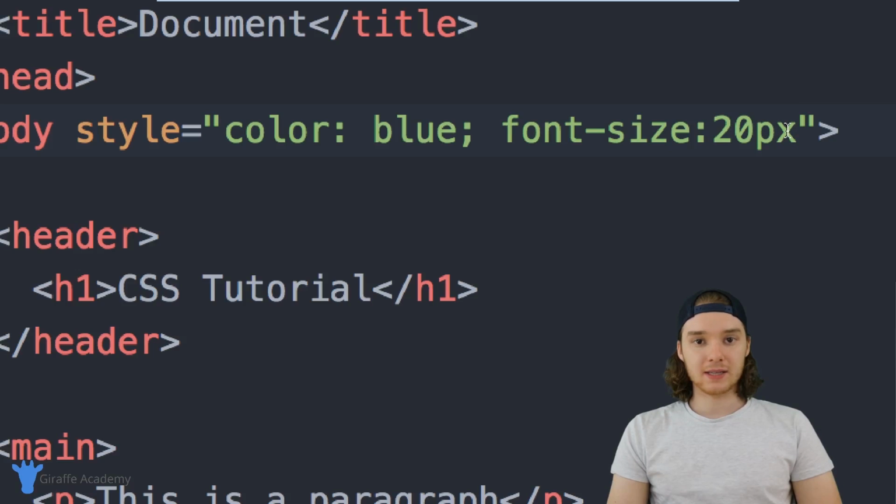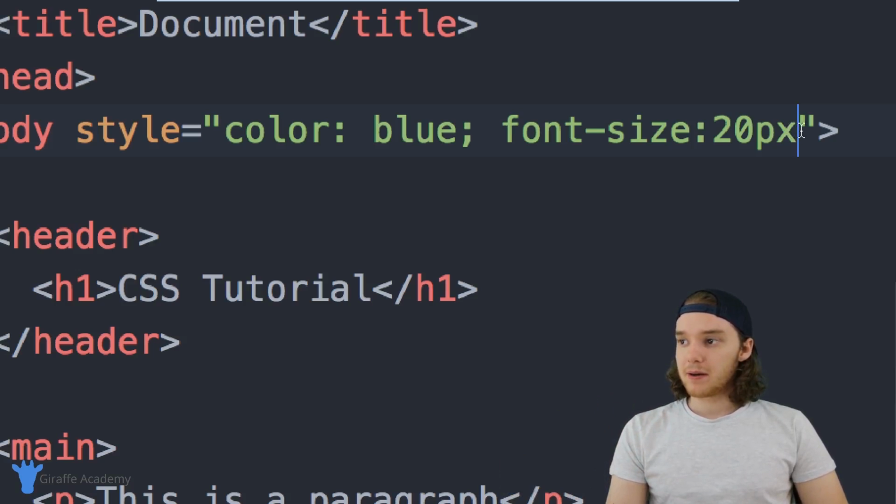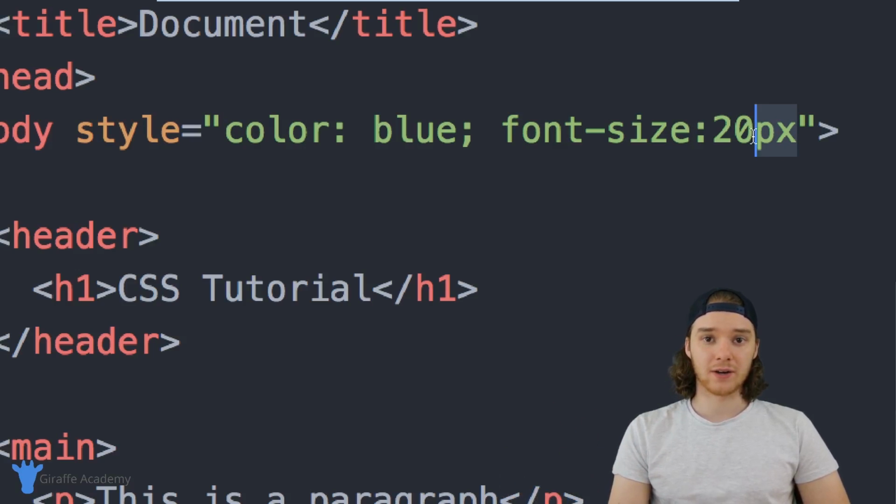Now a pixel is a unit of measurement, but it's not directly mappable to any like normal unit of measurement, right? So if I say something is an inch or something is a centimeter, like you can picture a centimeter or an inch in your head. But unlike a centimeter or an inch, a pixel doesn't have like an absolute size. It's really gonna be relative to the resolution on your screen.